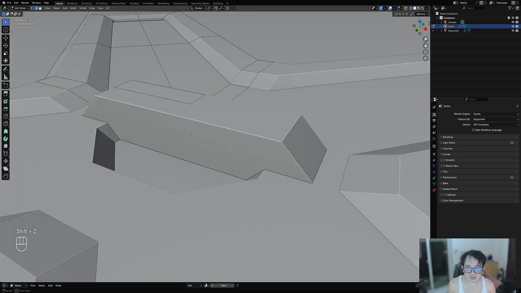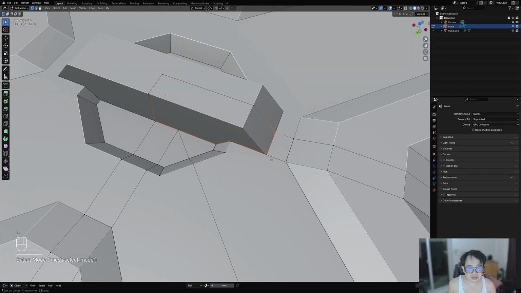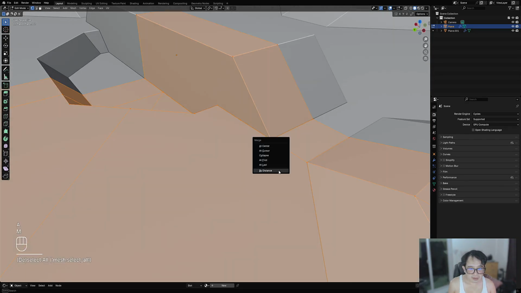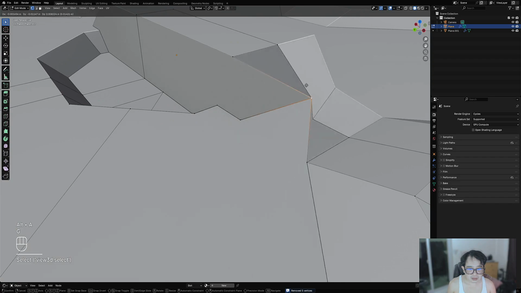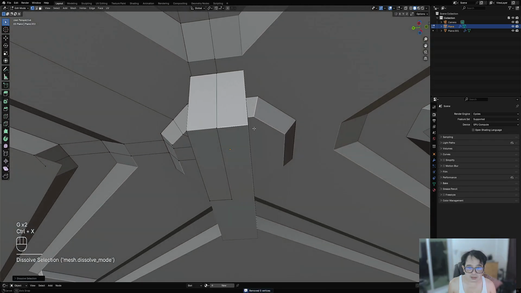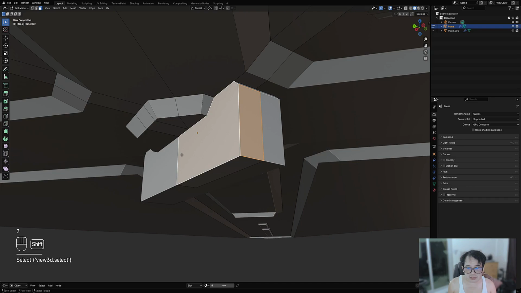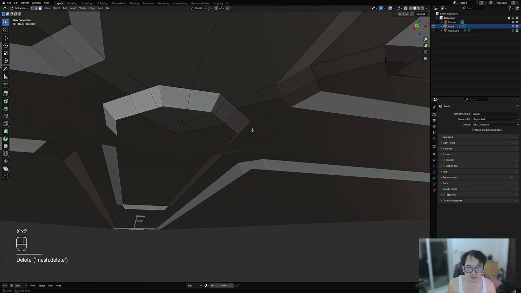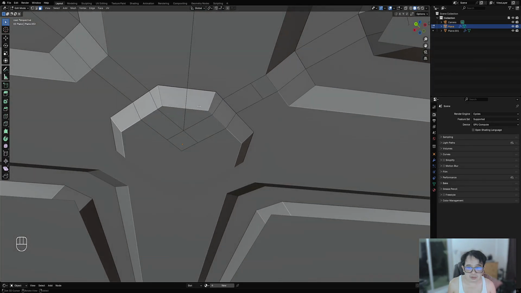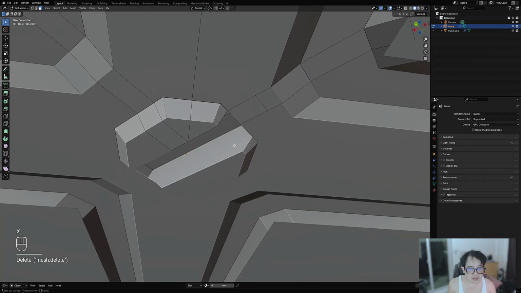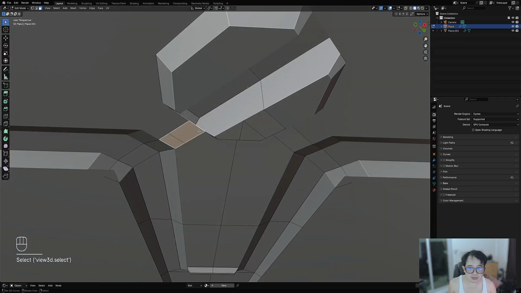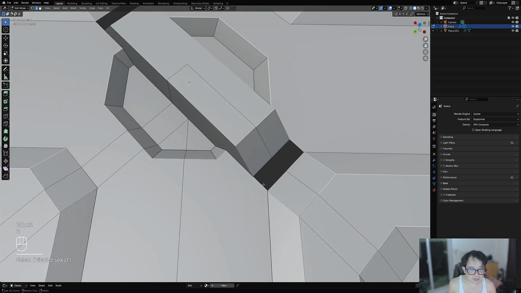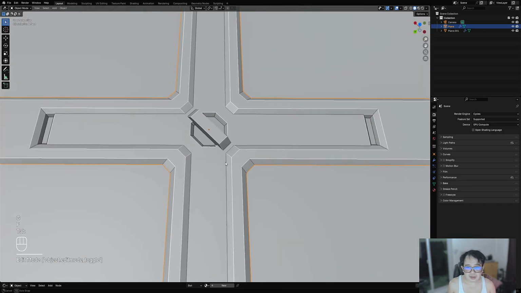Sometimes because of the nature of boolean, it does this. So you just need to, let's see, distance. Let's get rid of that and just manually fix the topology. There we go. This needs to be open. Okay. And this also. There we go. There.